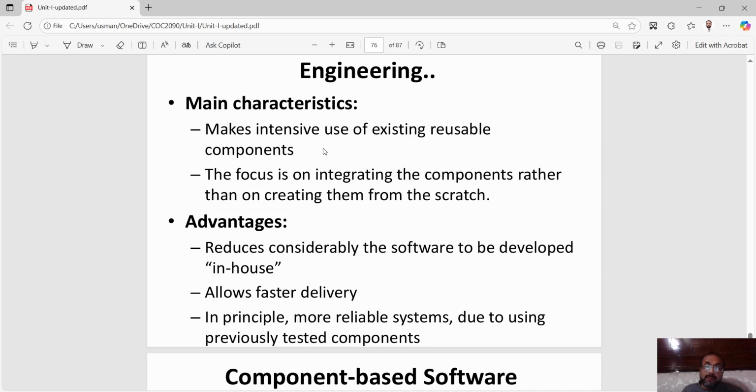So the advantage is it considerably reduces the software development, that is in-house development. In-house means you develop it from scratch. It allows faster delivery and, in principle, a more reliable system due to using previously tested components. The component is already tested, already running somewhere else, and you have incorporated those components. We are not choosing anything which is not tested. These components are actually in use, they are in production, they are with the clients, clients are using them, so we incorporate them in our system.